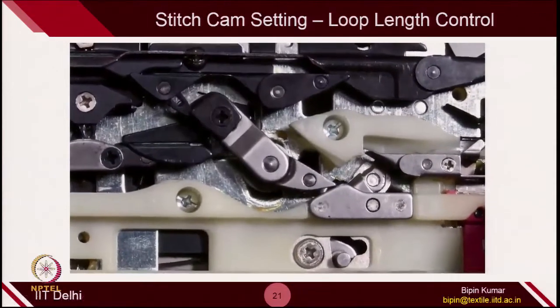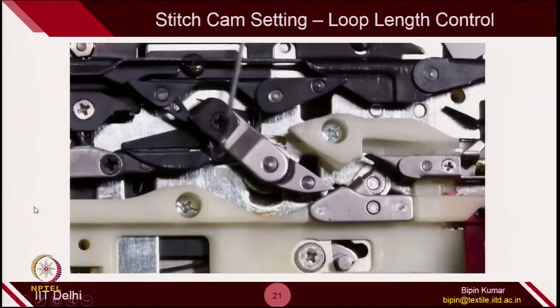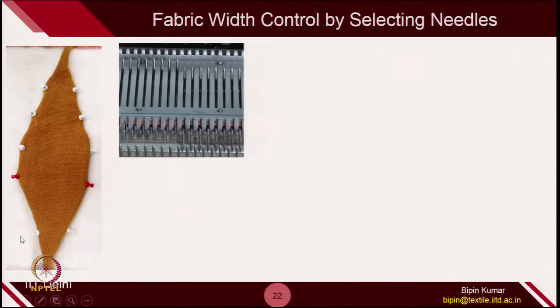So, playing with the loops is one of the fundamental key elements which is helpful not only in design but also in engineering. You can play with the comfort of the fabrics by playing with loop length, because you can change the porosity, and a lot of fabric properties can change. Stitch cam is the most important metallic block on the cam jacket which plays this function. Another thing which I showed you just now is how you can play with different needles and you can control the width of the fabric directly on the machines, which is not possible in woven fabric production, because in woven fabric you have to actually cut the fabrics.